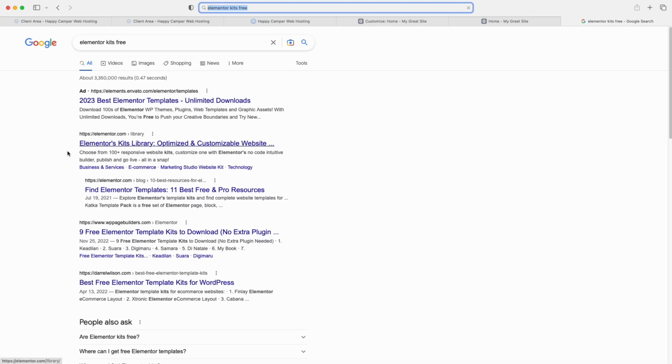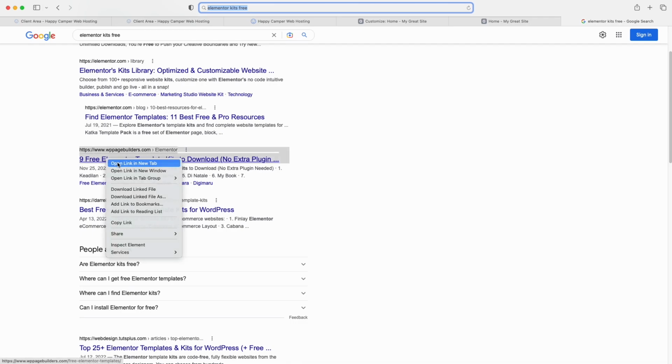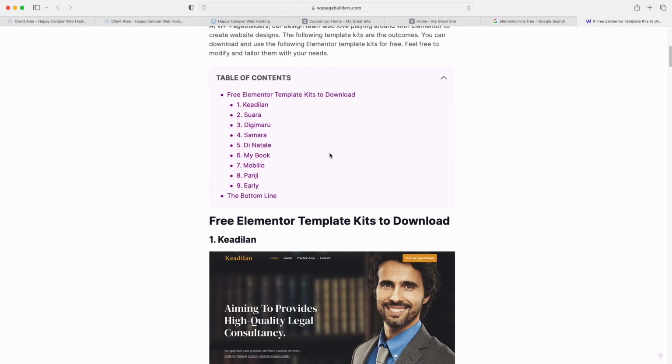There are also lots of kits available outside of Elementor on the web. Just search on Elementor Kits Free and you'll see what I mean. If you only have the free version of Elementor, you just need to make sure that the kit you choose will work with the free version, unless you want to upgrade to Elementor Pro.